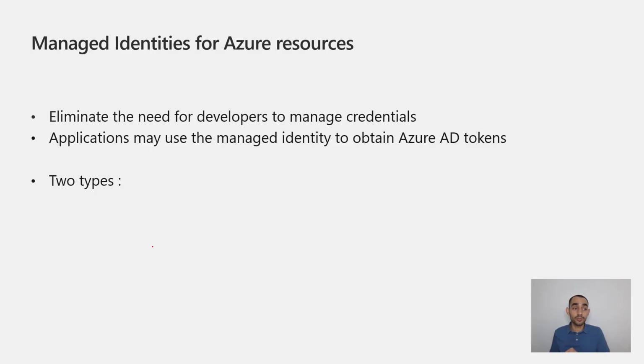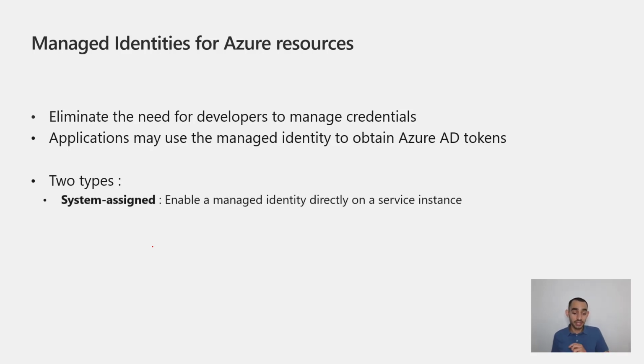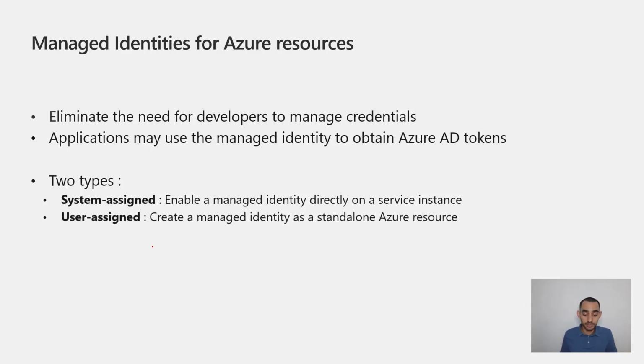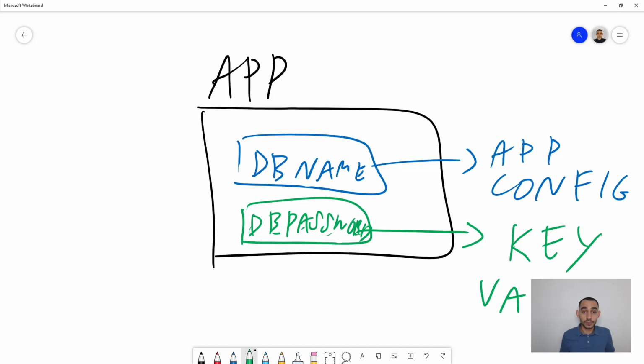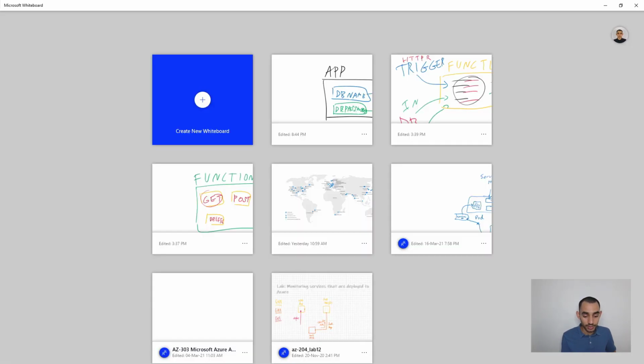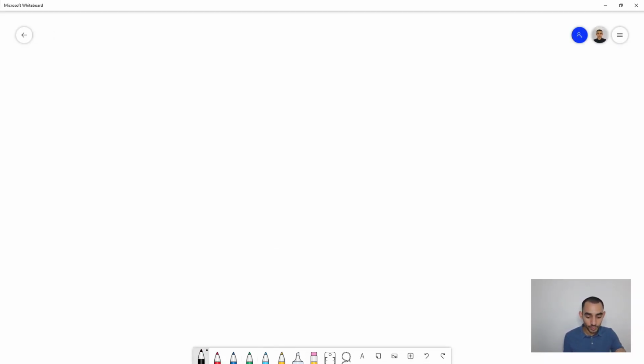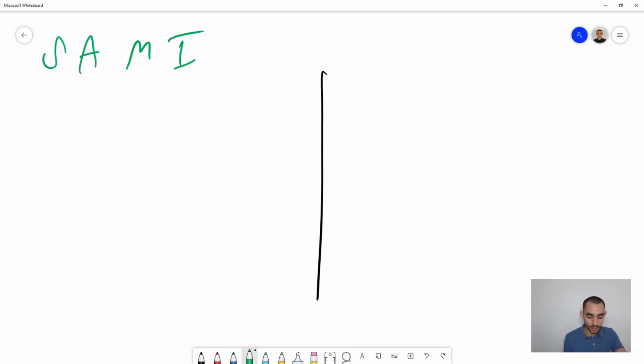We have two types of managed identities. We have the system assigned managed identities that enable a managed identity directly on a service instance. We access this service and we enable the managed identity. The second type is user assigned. We create a managed identity as a standalone resource. Then we tell the services or the resources in Azure to use this identity in order to access other services. So the big differences between both is this. So here what we can have is the system assigned managed identity and the user assigned managed identity.